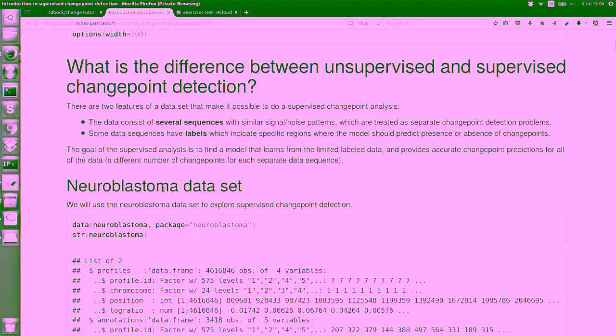Actually, before I get into the details of the neuroblastoma dataset, first I'd like to emphasize: what is the difference between unsupervised and supervised change point detection? There are really two key features of a dataset that make it suitable for a supervised change point analysis. The first is that there need to be several different data sequences with similar signal and noise patterns. Each one of these data sequences is going to be treated as a separate change point detection problem.